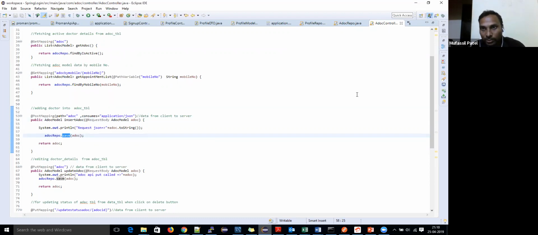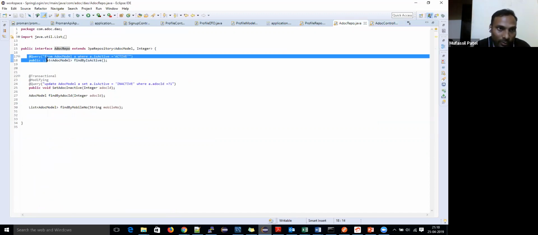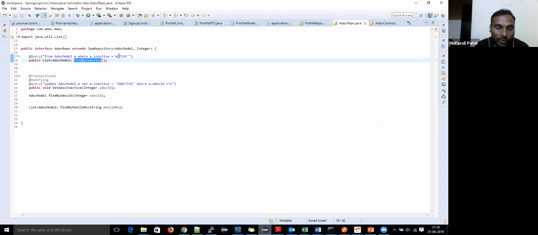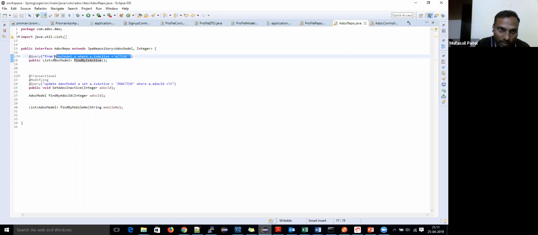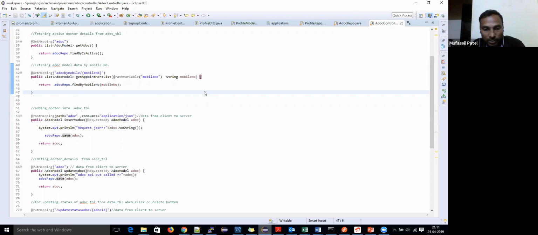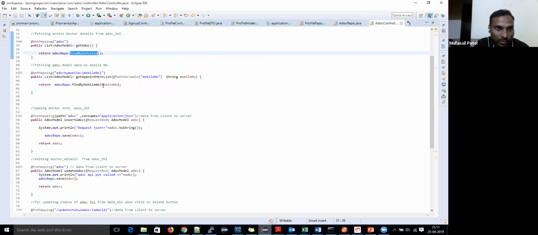And whenever you want your customized query, you can write it like this: @Query, and from your entity class and your condition. So you can write your customized query like this. And here I want to retrieve the list of records where the value is active. So I just write the condition here, write such a type of query, and call this from my object plus this method like this.